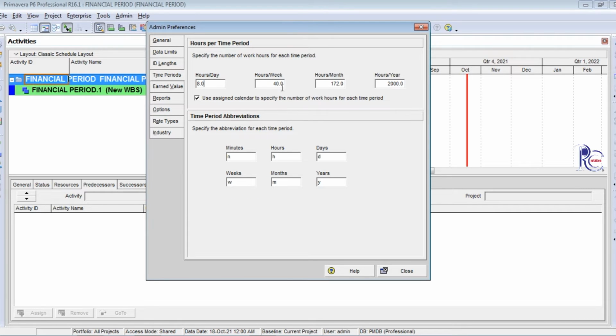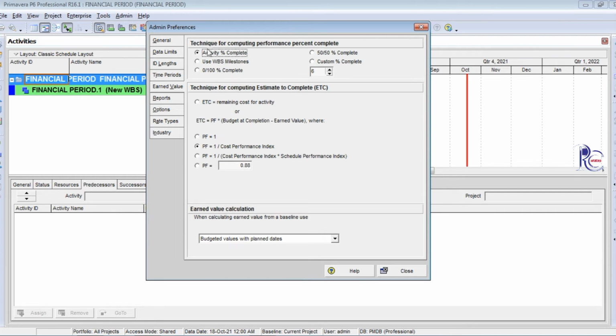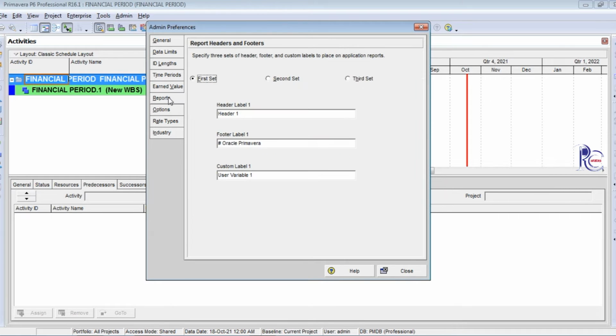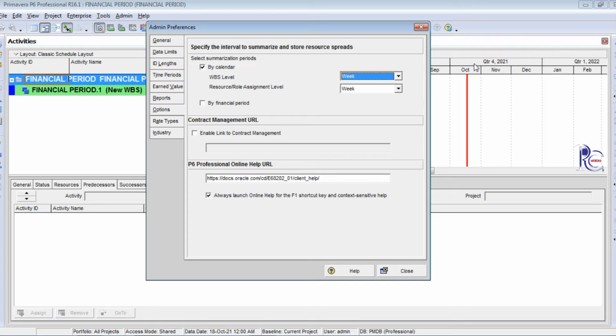Then go to time period. This is the hour per day, hour per week, hour per month, hour per year. This is also the same option. And go to earned value. This is the percentage of earned value. Coding design in Primavera. These are the most and more usable work options in Primavera.